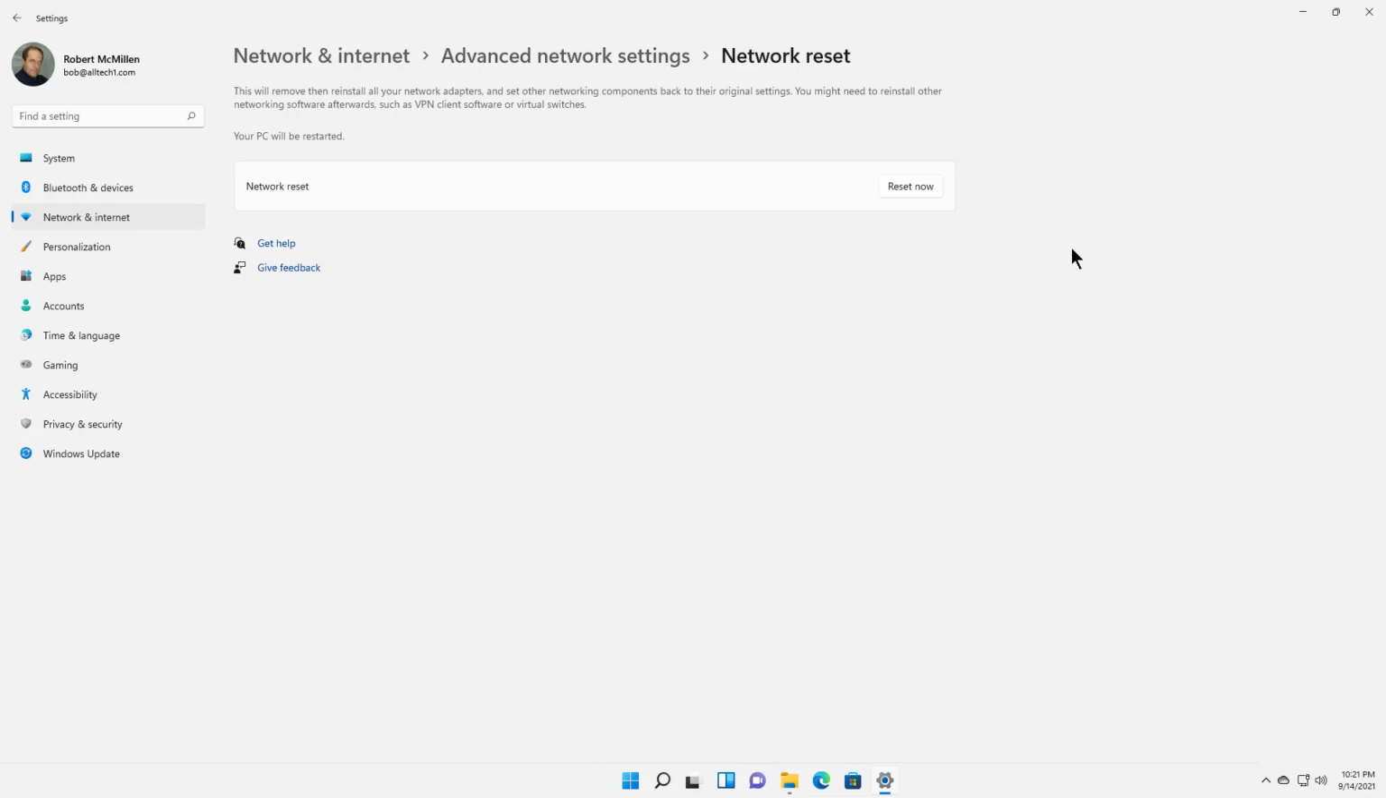So why do we need to do this? Well, simple reasons might be if there's a duplicate IP address on the network. So you'll see a little pop-up in the bottom right-hand corner sometimes that says your IP address is a duplicate IP address. That's one reason to hit the reset button.